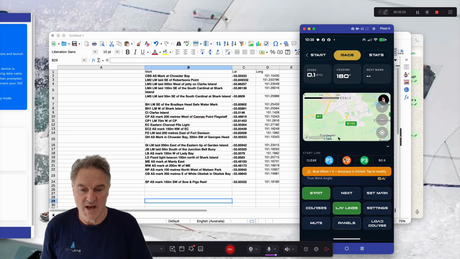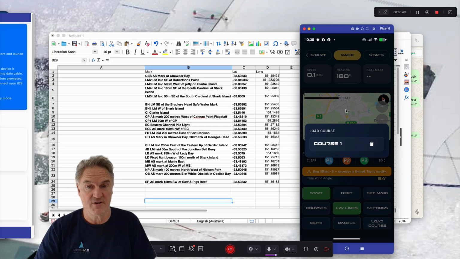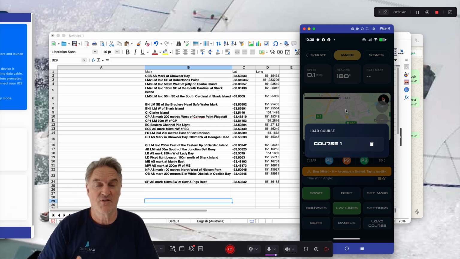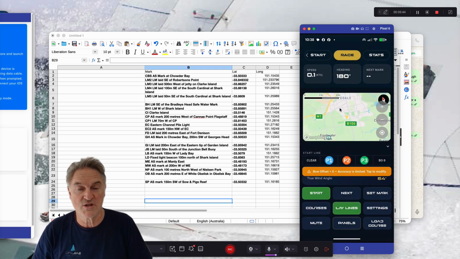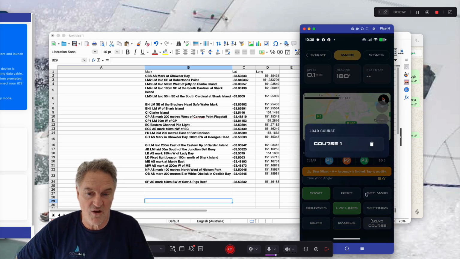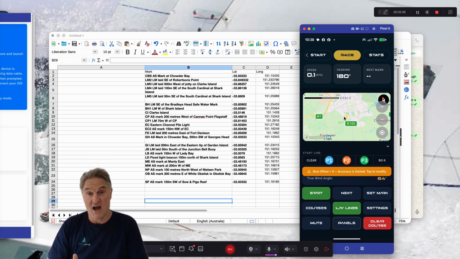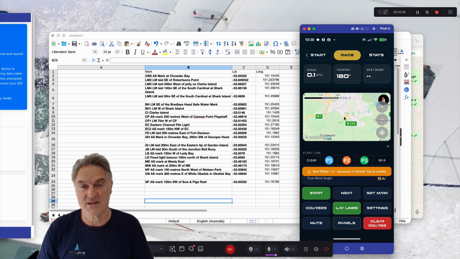And then that's been cleared. And then if I now, let's say, for example, Saturday afternoon, I'm waiting for the course to know which course they're going to run. 10 minutes, 15 minutes, they put up the course flag. I can just quickly go to load course, click that, and my marks are all loaded into SailPro and ready to go. All right, so that's just how easy it is to do.